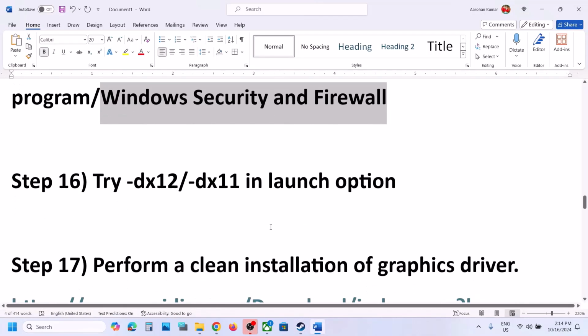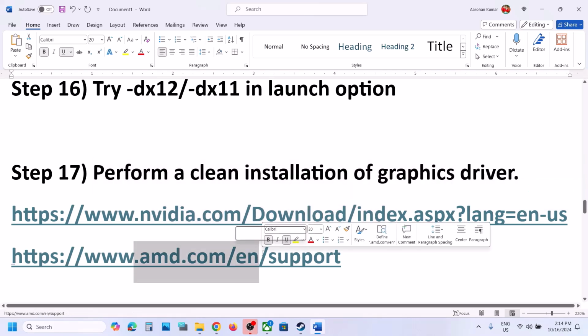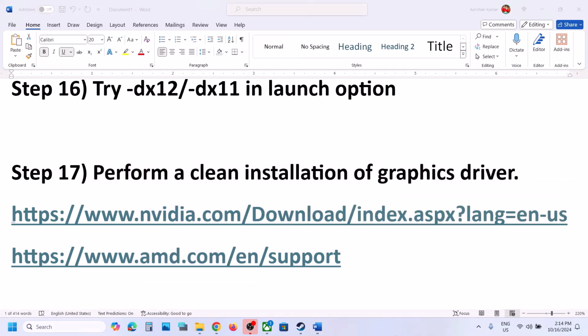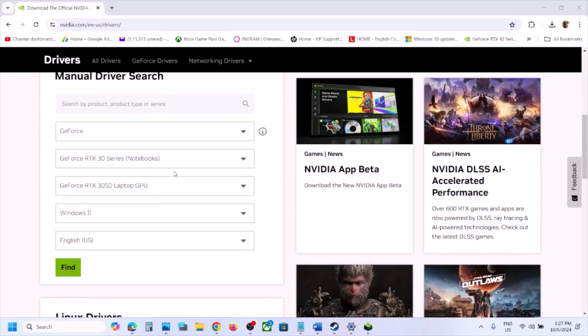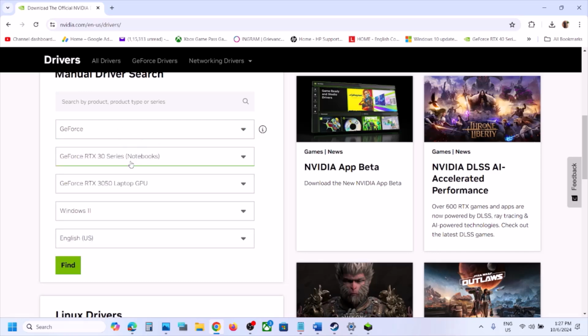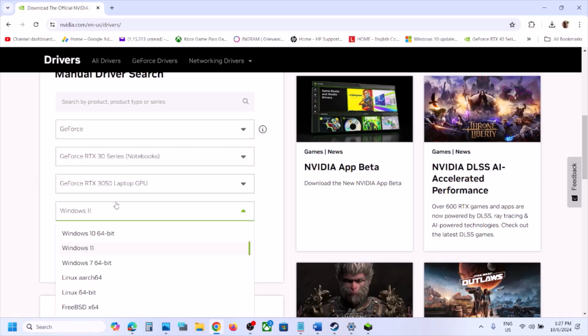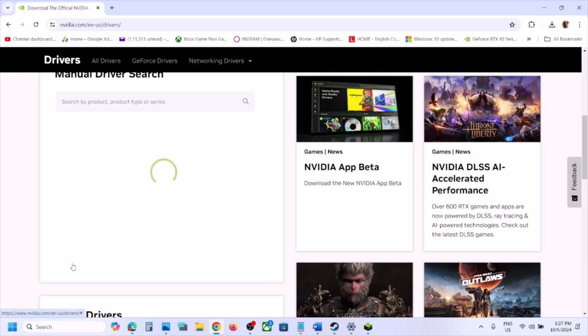Now the next step is to perform a clean installation of your graphics driver. So if you have NVIDIA card, go to NVIDIA website. If you have AMD card, go to AMD website. I'm showing for NVIDIA. So go to NVIDIA website and then select your graphic card. Make sure that you select your graphic card over here. So once you select your graphic card, then select your operating system. So if you have Windows 11, select Windows 11. If you have Windows 10, select Windows 10 and then click on Find.